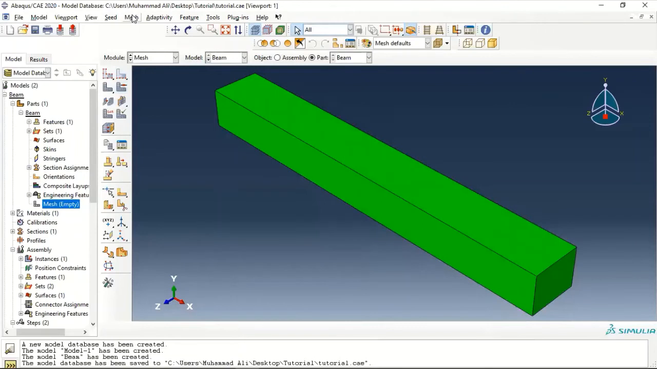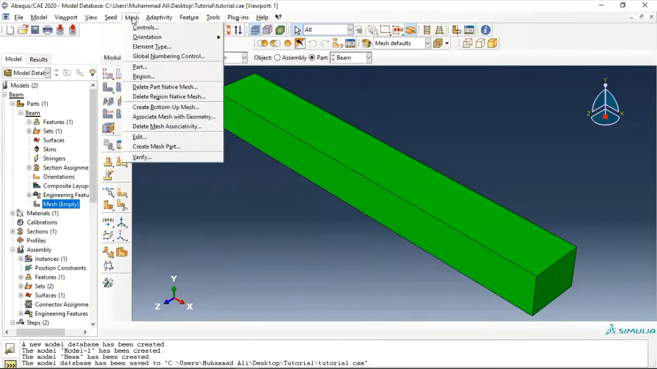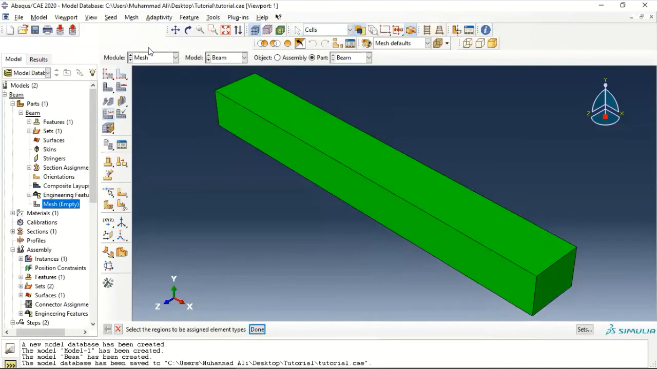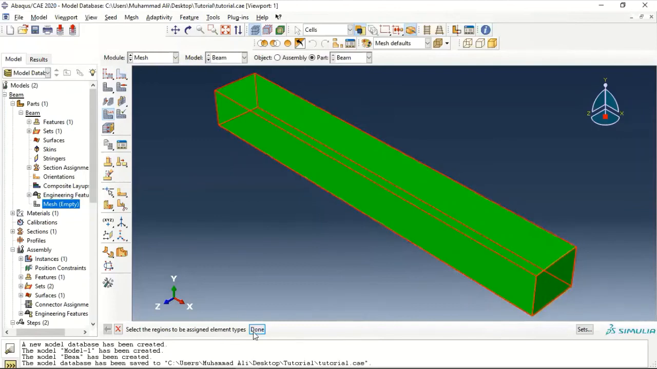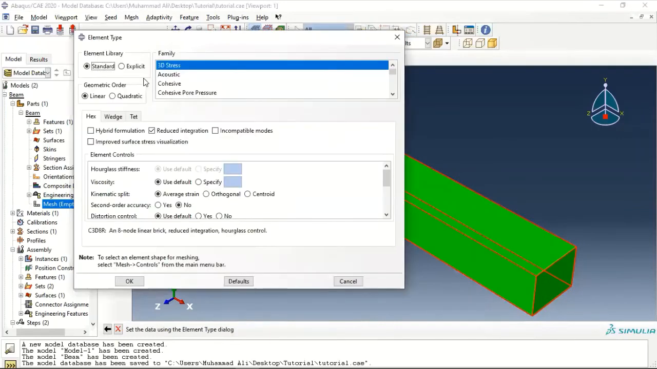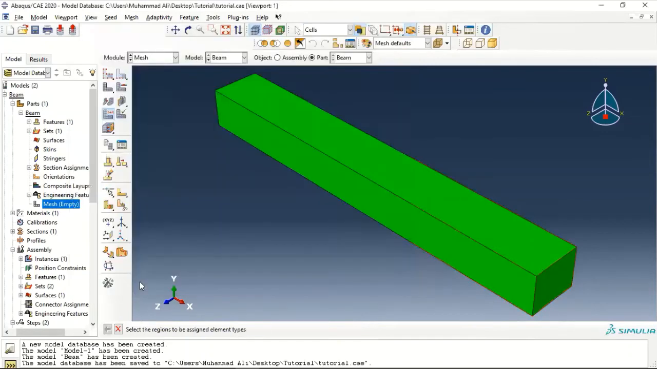So now we go back to the main menu bar and choose element type. And now it asks us in which regions do we want to apply the mesh. Select all and press on done. So this element type dialog box appears. We keep everything as it is. We don't make any changes. Press on OK.